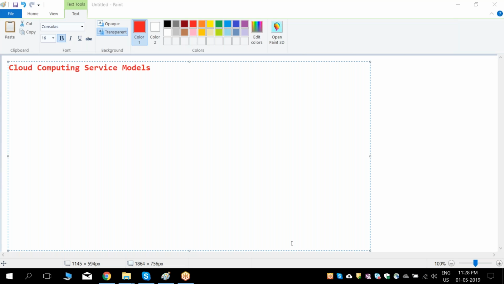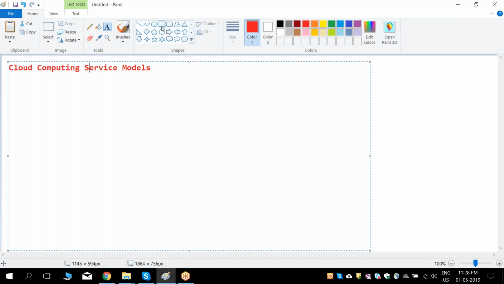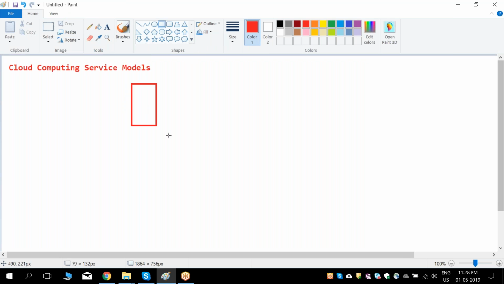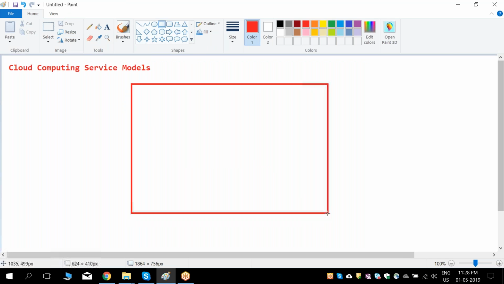Today we are going to discuss the cloud computing service models. So what is all about these three types of models? We have three different types of models. We'll be discussing with a simple example. So let us take an example of a desktop. Assume that this is your desktop. So you have a desktop like this.